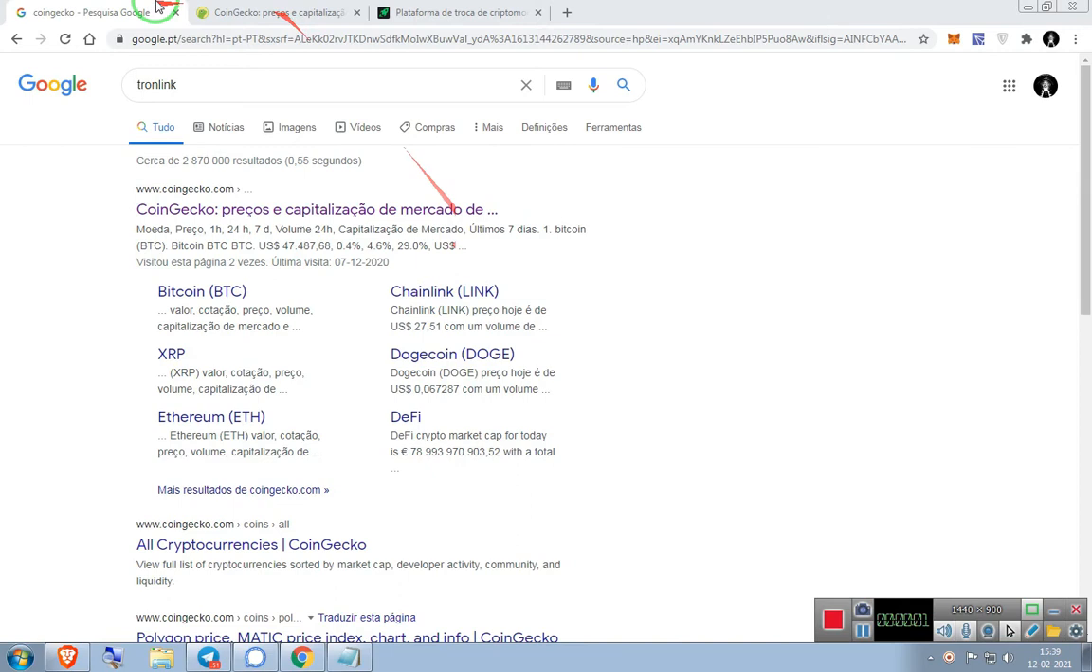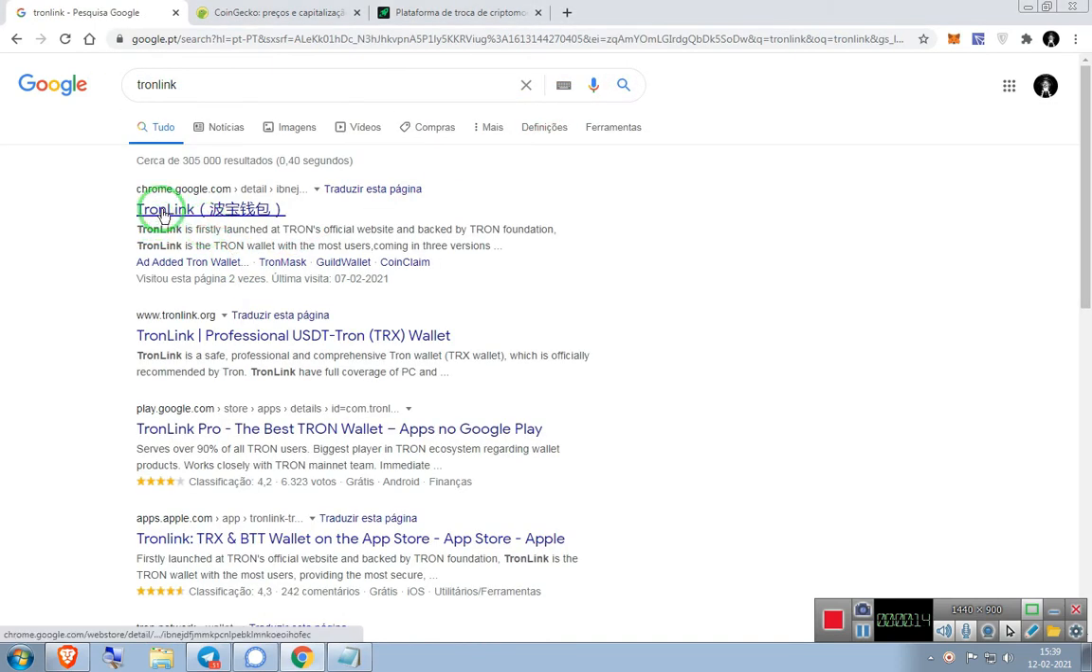Hi guys, today I'm going to teach you how to create the Tronlink account and buy crypto using fiat currency. So it's like this. You type Tronlink in Google. You're going to go to the first one.